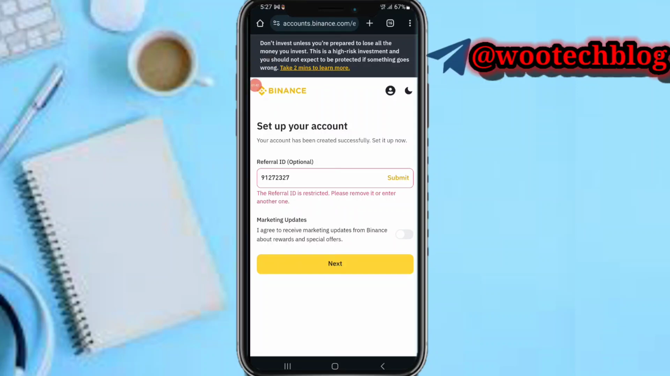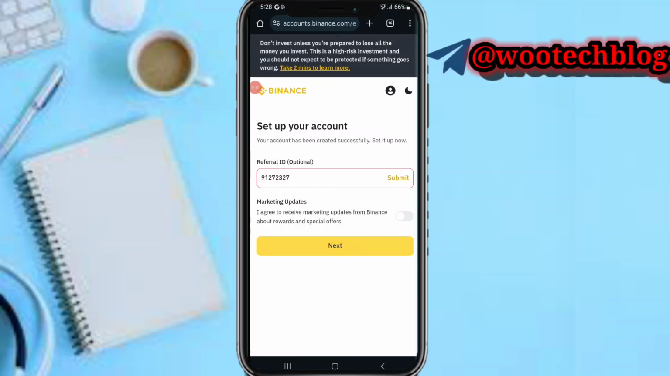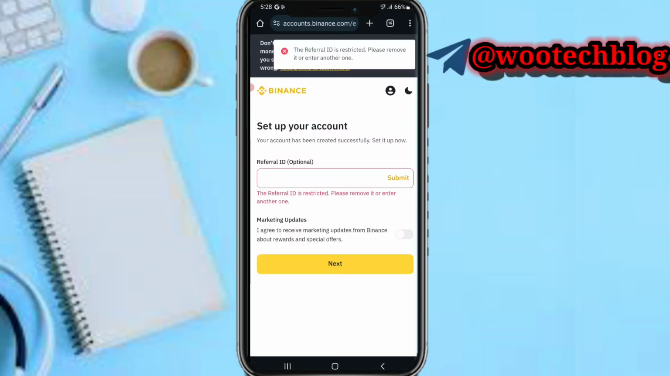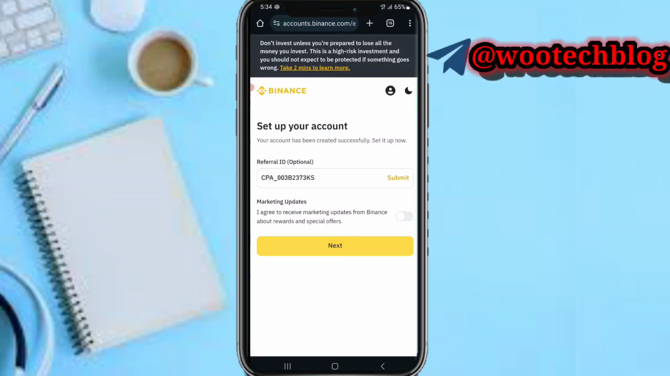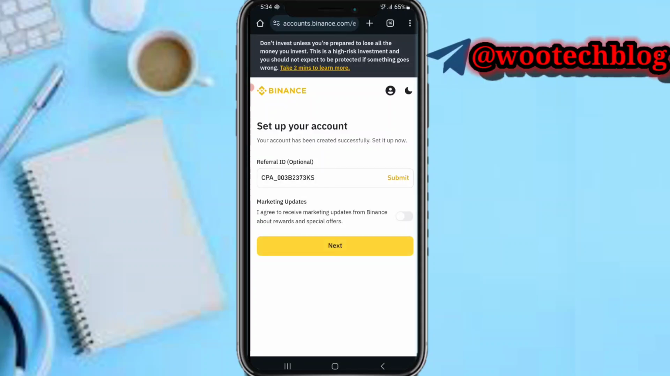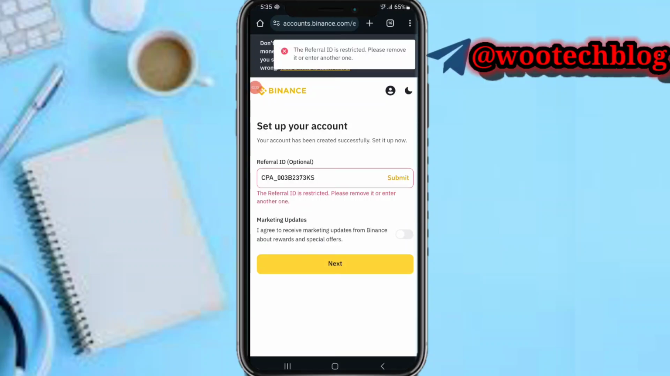Now make sure you input this referral ID over here, 91272327. First, making sure the ID is correct, just tap on next. The ID is restricted, so let's just remove the ID for now. But make sure you put the referral ID when registering. Let me just try something. If the ID is not registered, I'll just continue without it. Okay, tap on next.